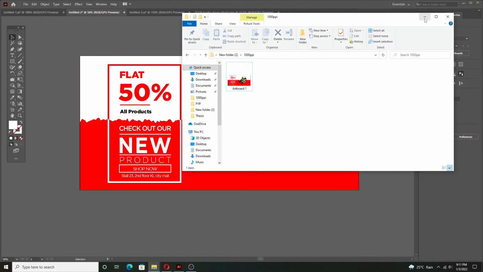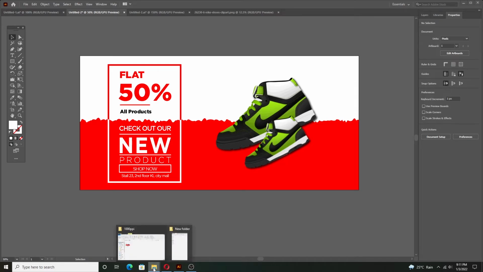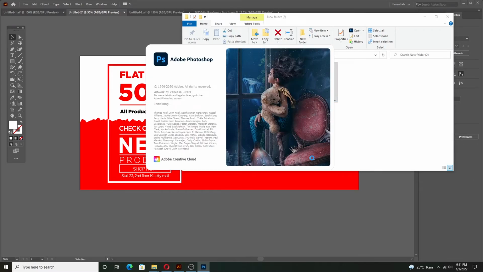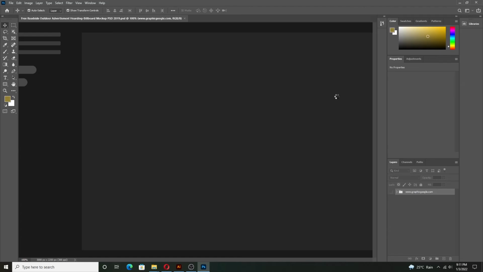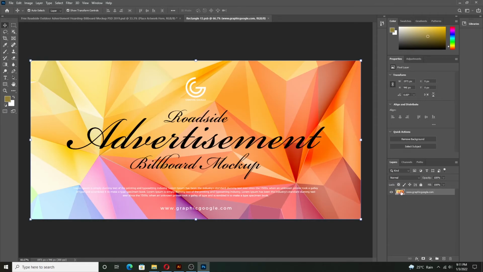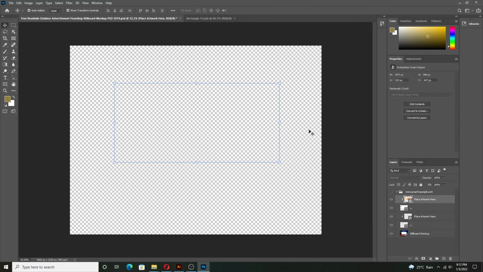Okay, let's minimize this for now and go to this folder. This is called free roadside outdoor advertisement billboard. I'll give you the link to this billboard as well. We open this one in Photoshop. Normally it will look something like this. In the bottom right corner you can see it says place artwork here. Double click here. By default, the artwork is here.